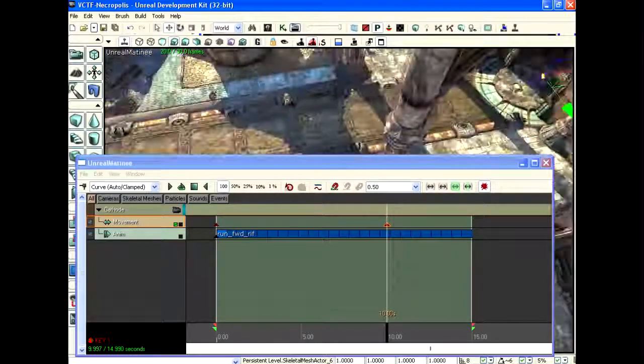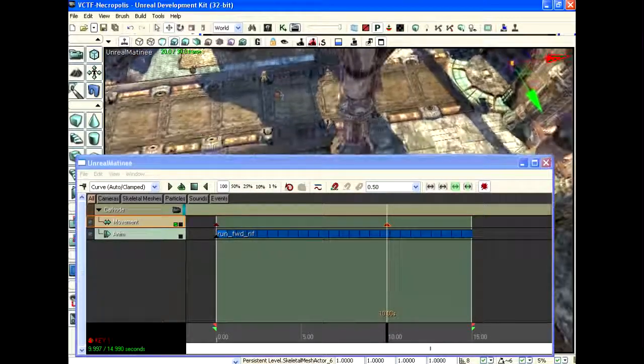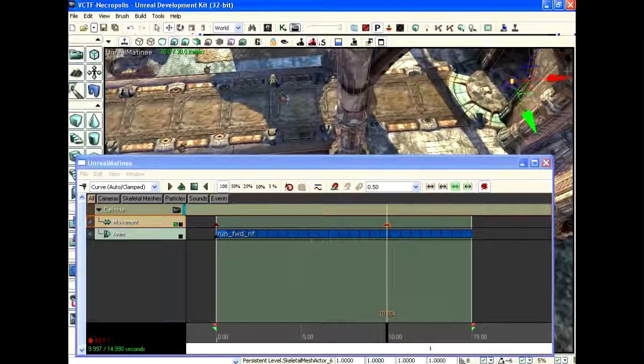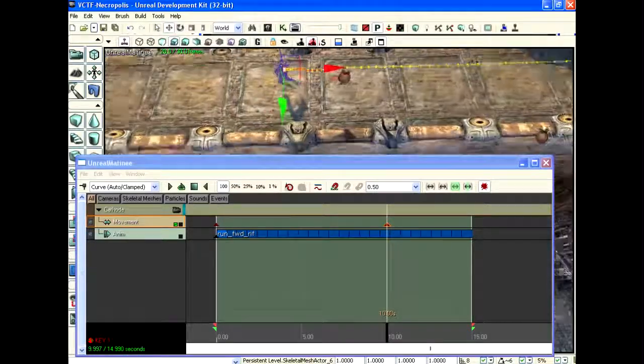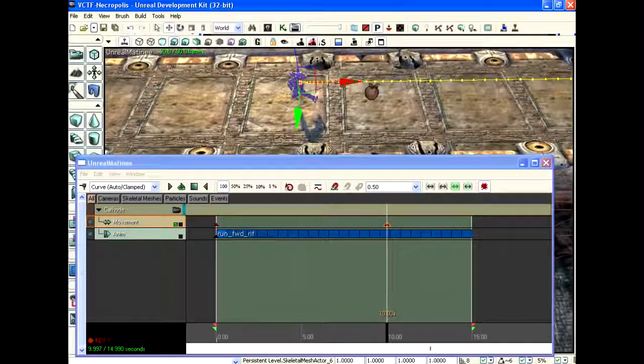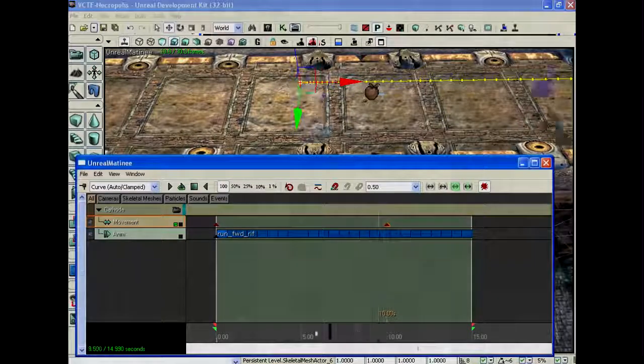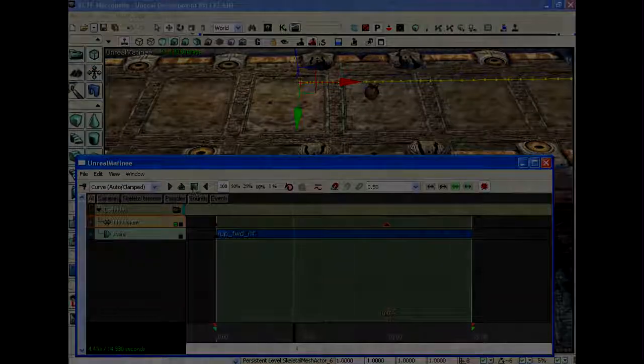Okay, and now I'm going to back up a little bit, and I'm just going to move him where I want him to go in that 10 seconds. So he's going to go from there to like there.